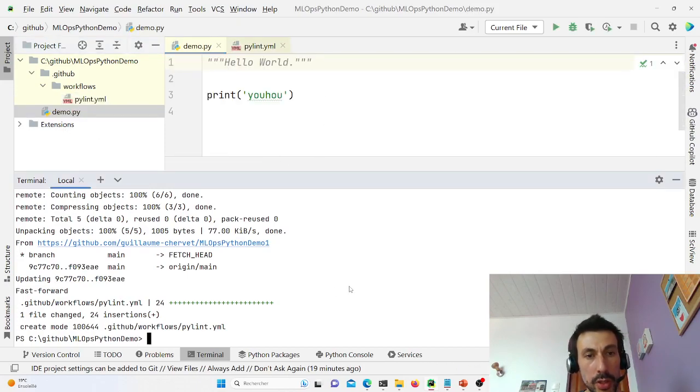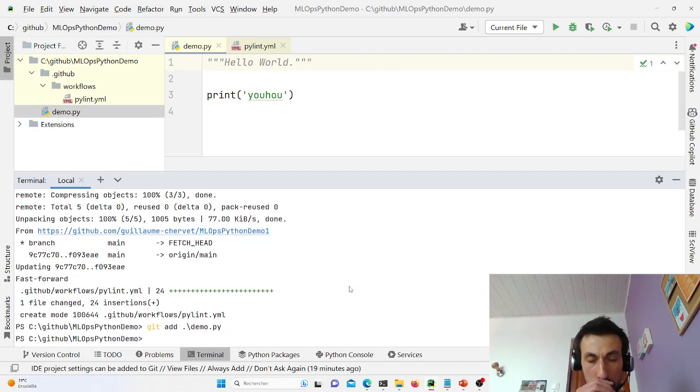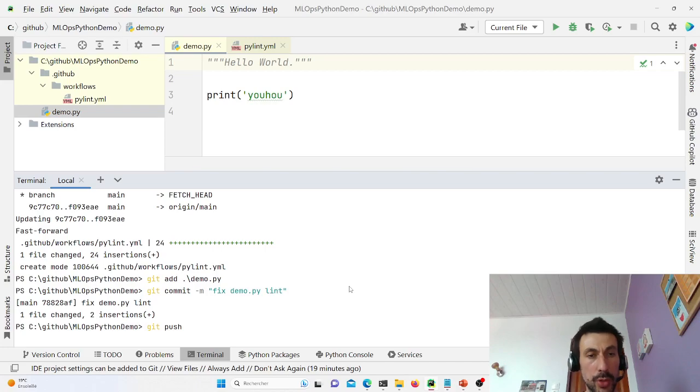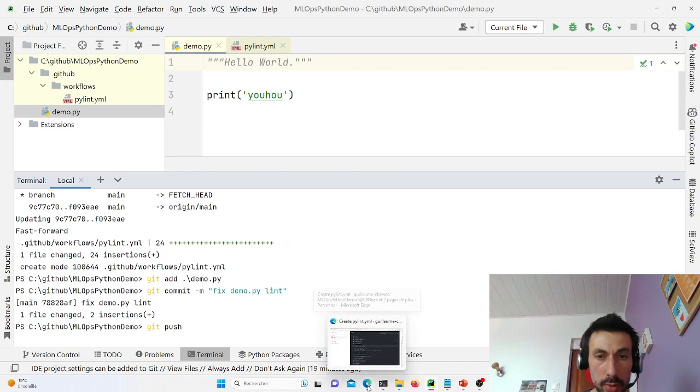I correct my file. I can do a git add dot or a demo.py. We'll do a demo.py instead. Git commit -m fix comment demo.py lint. We'll see later. And now I can do a git push to push on my GitHub branch, my code directly to main.